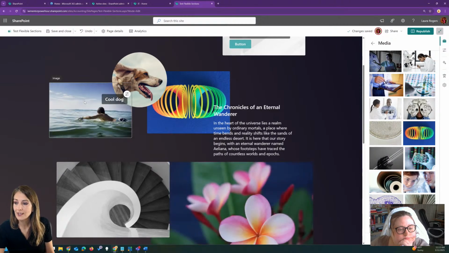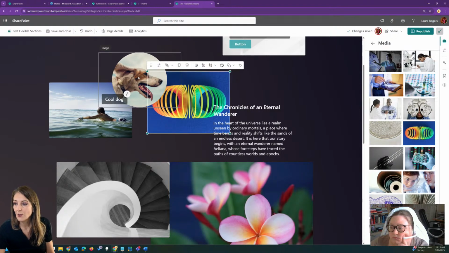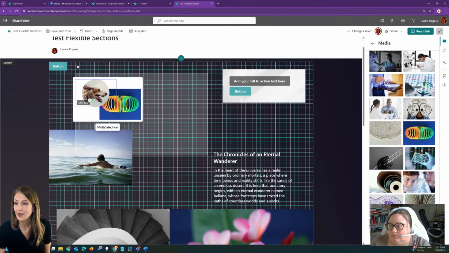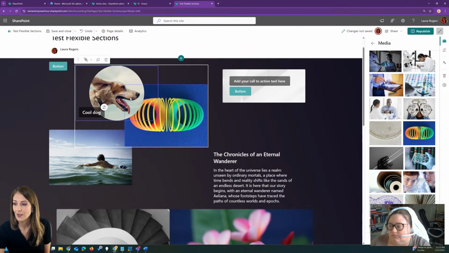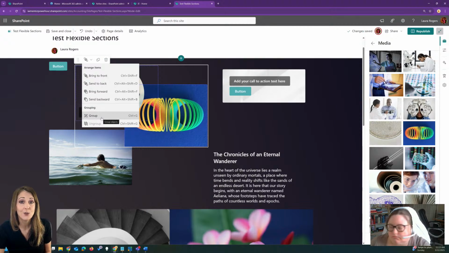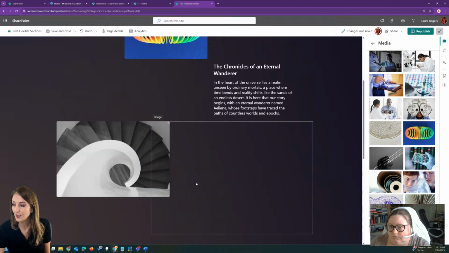I can also select multiple images, and I can move those around together, and also group them together. So if you use your control key, I just used my control key and I clicked on 2 images, and now I can take those images and they're together and I'm moving them around on the page. And if you want things to always stay together, you can group them. So I group those 2 images.